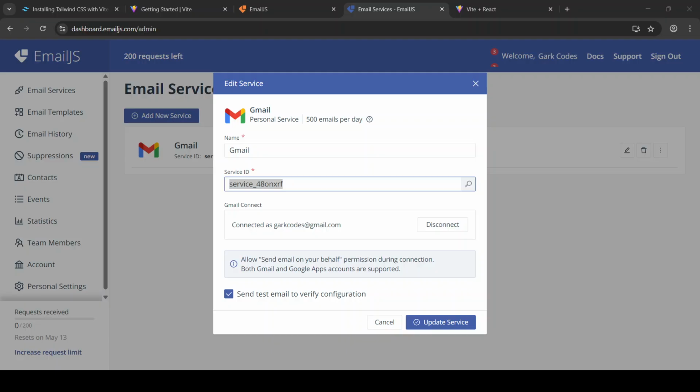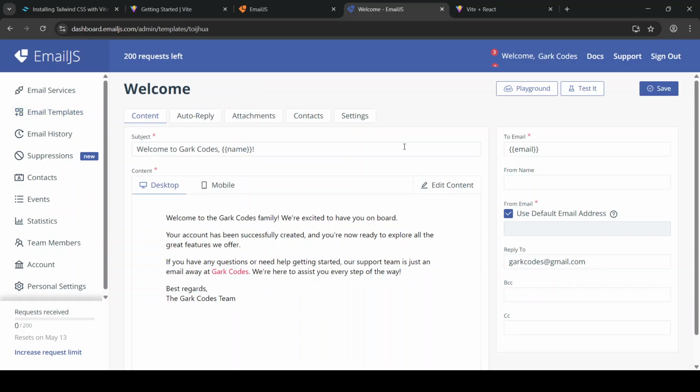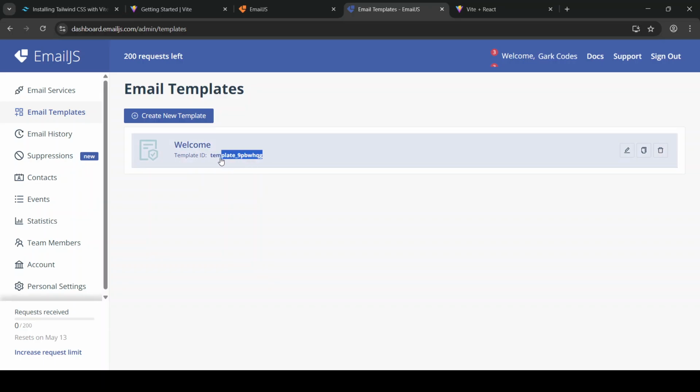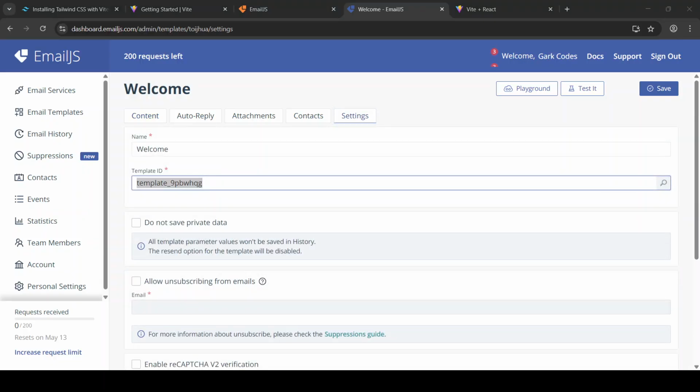And then you also need the template ID that you're going to use. So I'm just going to copy this and paste it to the config. I'm going to show you in a moment. Where's that? Never mind. Email templates, copy. Oh, come on. It's in the settings. So yeah, copy the template ID.